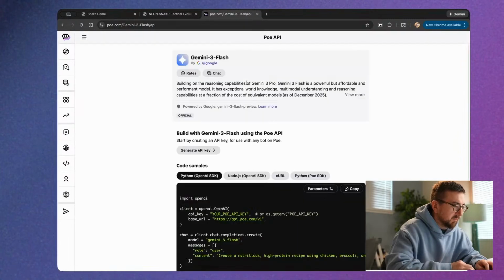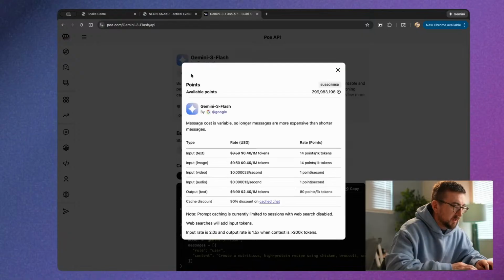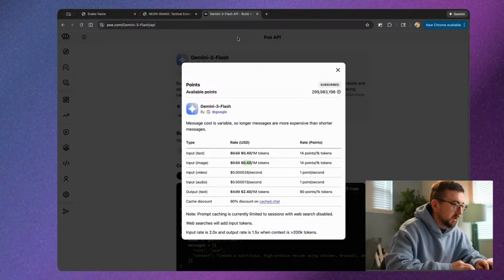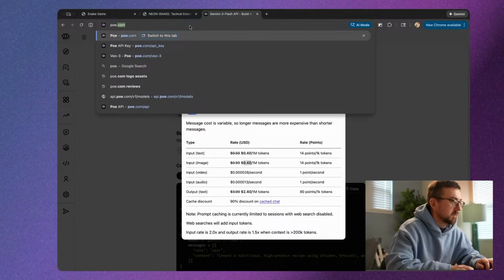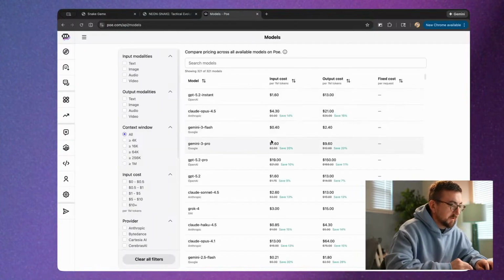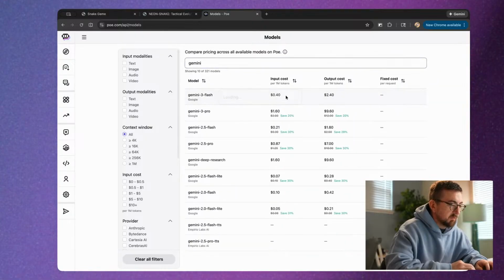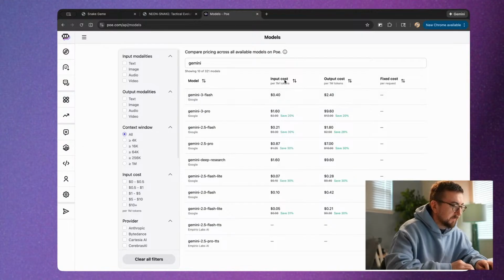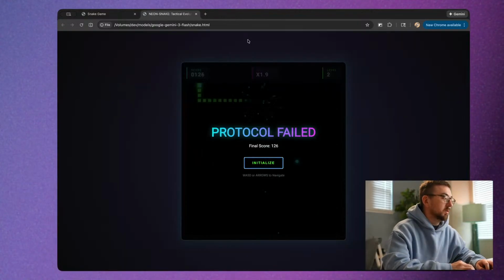Offers this through its API, and it's priced pretty well for this model. It gives you a 90% discount on cached, and it's $40. They also have this cool models page where I can search for Gemini 3 Flash, and I can see it's here. Just kind of cool.